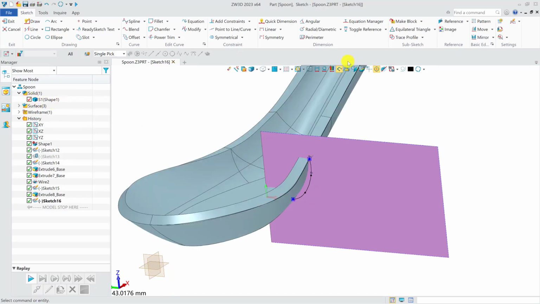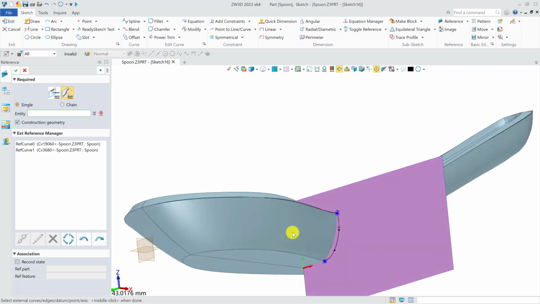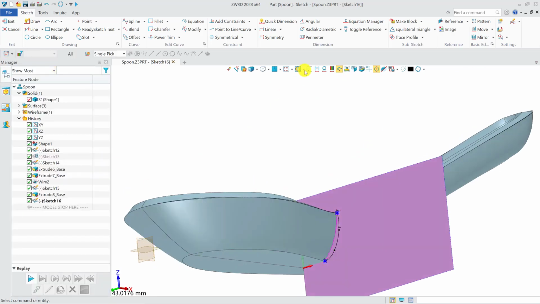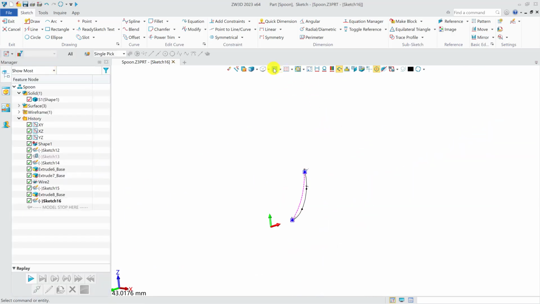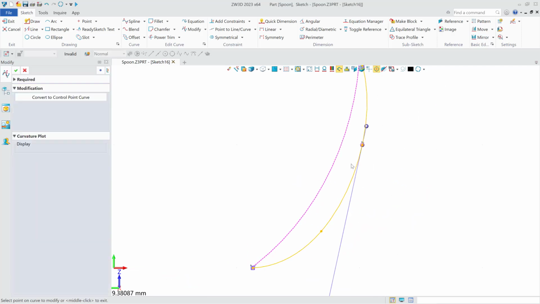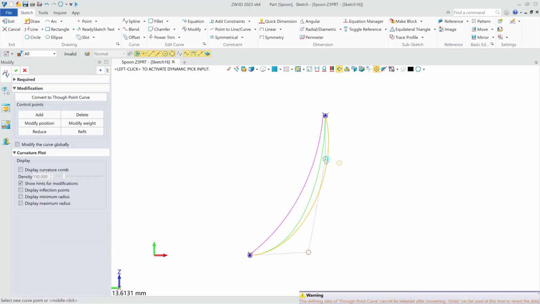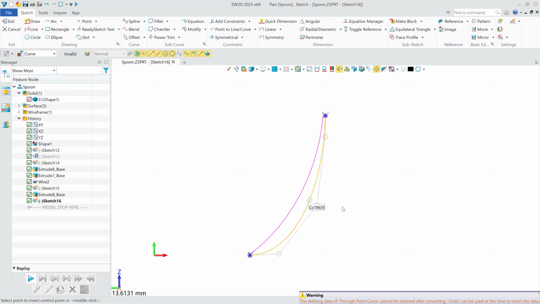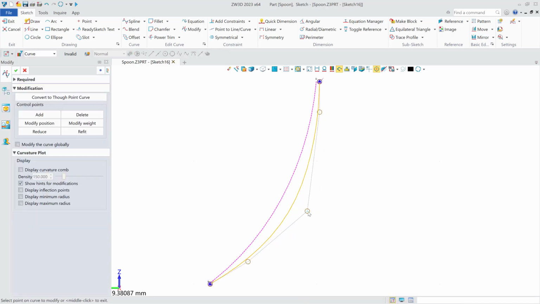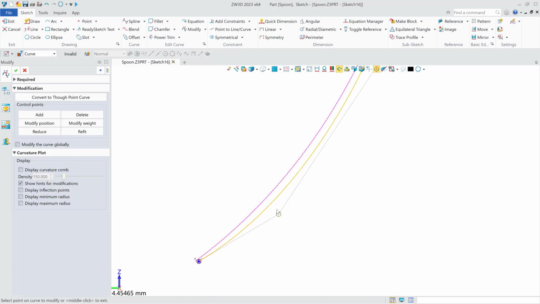Show the spoon and get the intersection spline with the reference command. We can adjust our spline based on the intersection one. There may be some deviations between the spline and the intersection one. Don't worry, it is very normal. We just need to make the spline fit the intersection one.